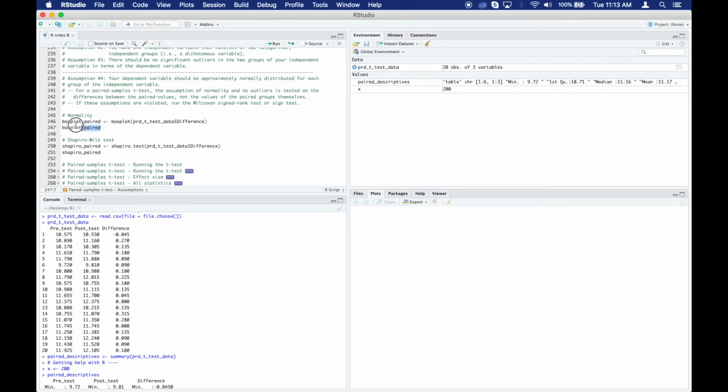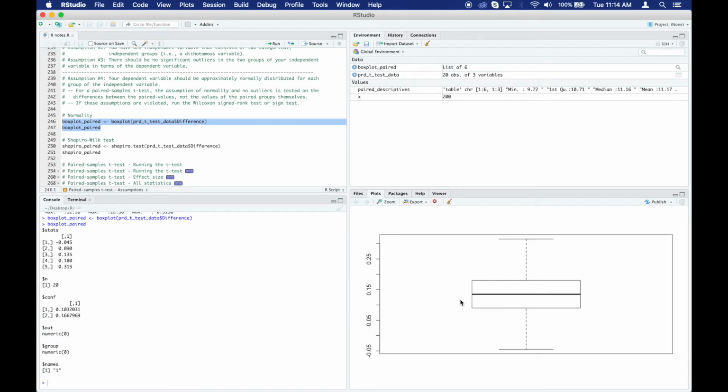Next, we want to make a box plot and take a look at the box plot. Just like before, here's our function for box plot, and we just want to take the column difference. Looking at the box plot, we can see that there are no outliers. There are no outliers that would be okay, and there are also no outliers that are extreme and that we'd have to do something with. Next, let's take a look at our Shapiro-Wilk statistic.